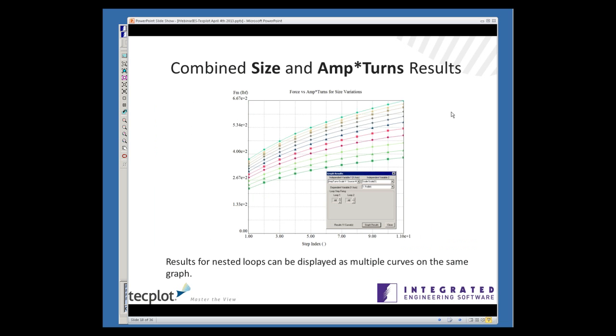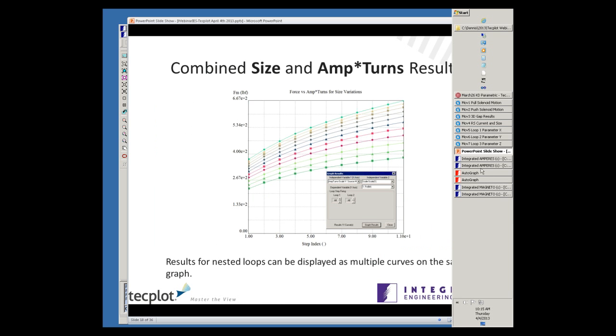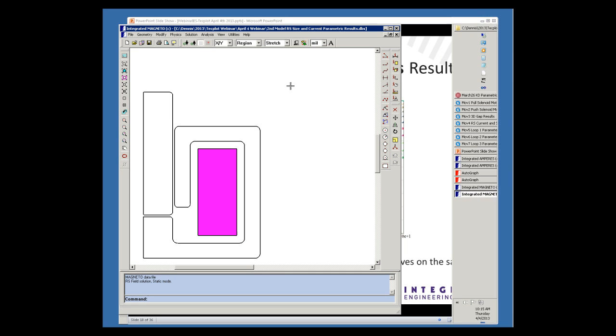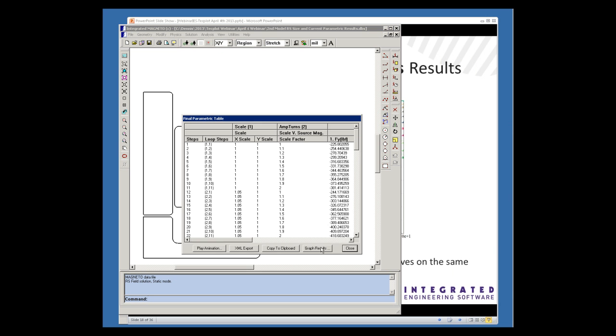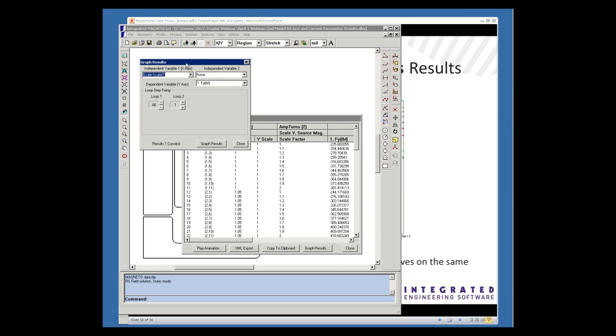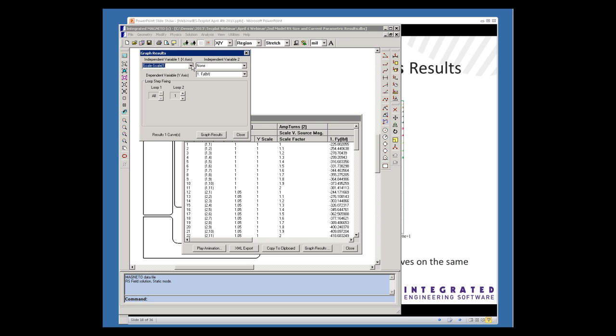Now, since we have 2 nested parameters, we will have not just a single curve result, but a family of curves. And again, I'll show that in another Magneto model. So here we have the solved parametrics. And when we graph these results, we have a choice of which one of our parameters will be the x-axis. I'm going to choose the volume current. And then the second independent variable will be used to plot the family of curves. We could plot each curve individually, or we can plot them all at once. And so we'll choose the size or scale parameter.